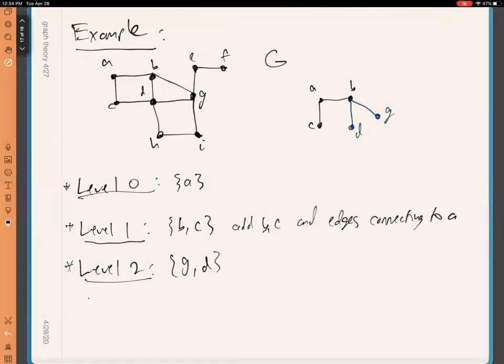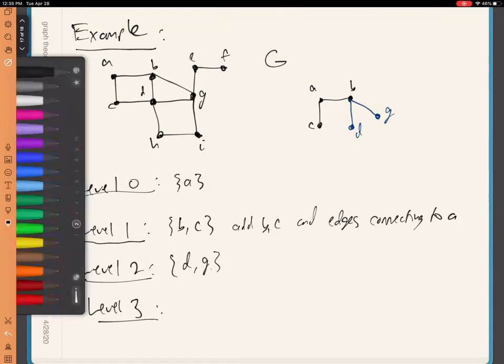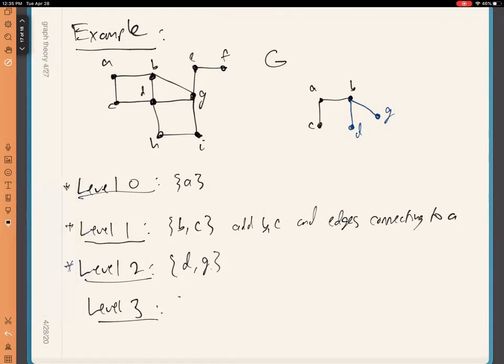Now I move on to level 3, and I apply the same procedure for G and D. Let's say I do this alphabetically, since you always have to have some order. So let's do D first and then G. Notice that D is connected to G, but I don't want to add that edge to my tree because that would produce a circuit between B, G, and D. However, I can add H, since D is connected to H.